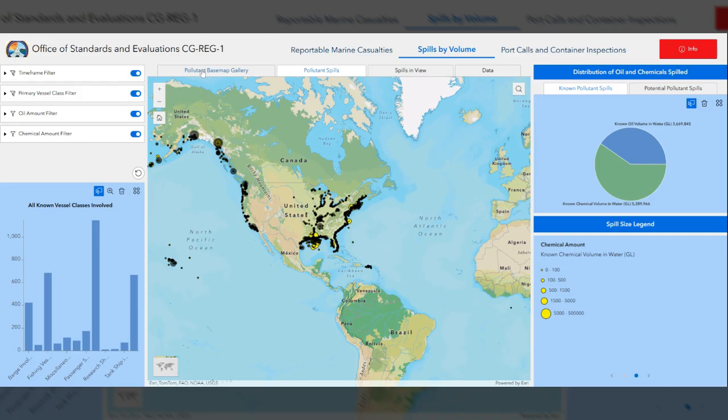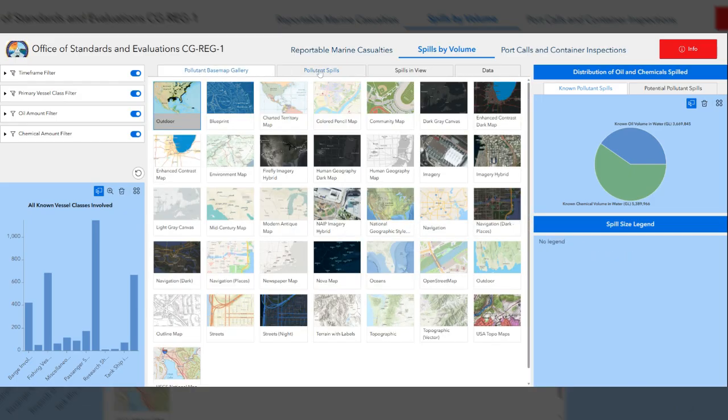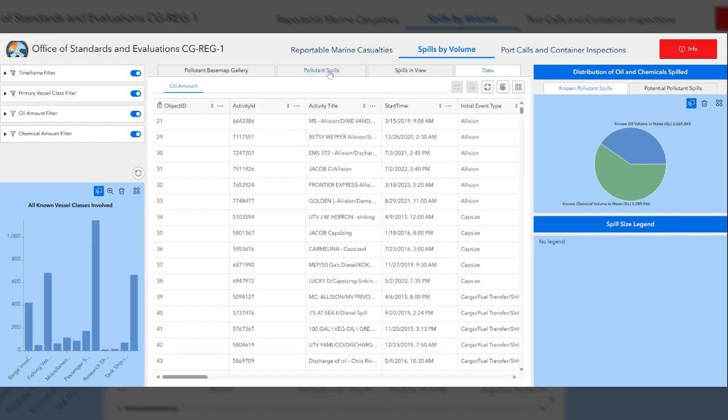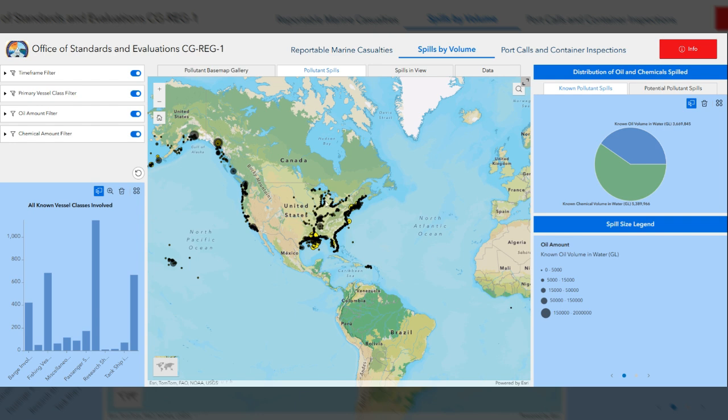Now the tabs at the top of the map are the same, where we have base map gallery, spills in view, and then the entire corpus of data we can download. One important functionality that I want to point to is if you hover over the metrics, it will give you the more granular details.